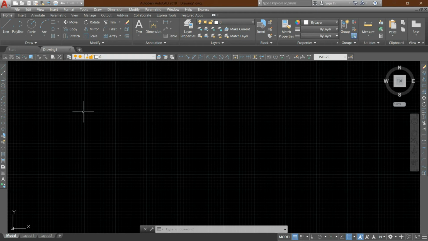So the first thing I would like to say is that if you are beginning, you can use AutoCAD 2016, but for me I'm using AutoCAD 2019. There are many updated versions out there. If you have money, you can buy and get AutoCAD 2021.